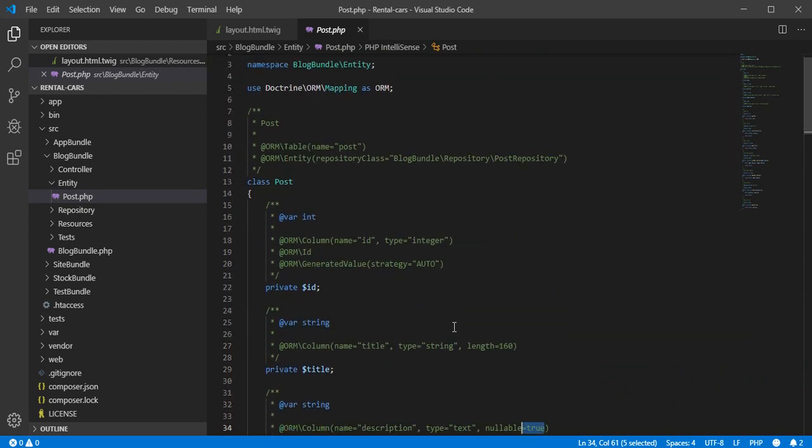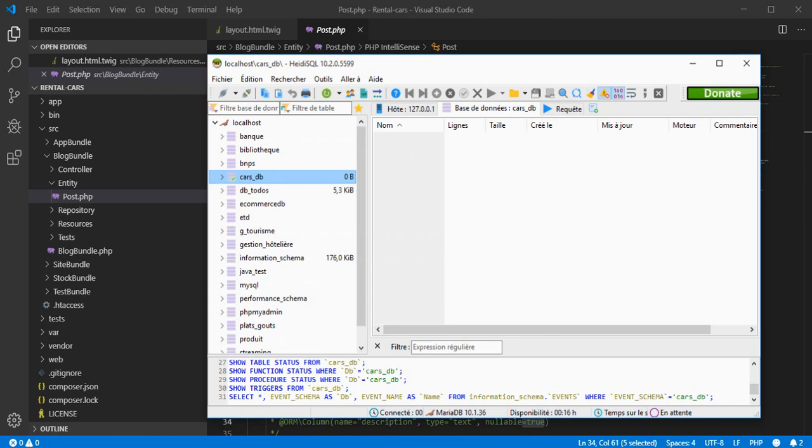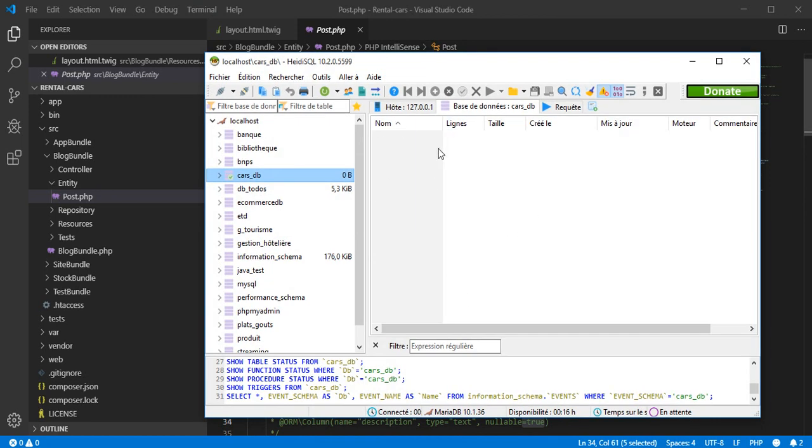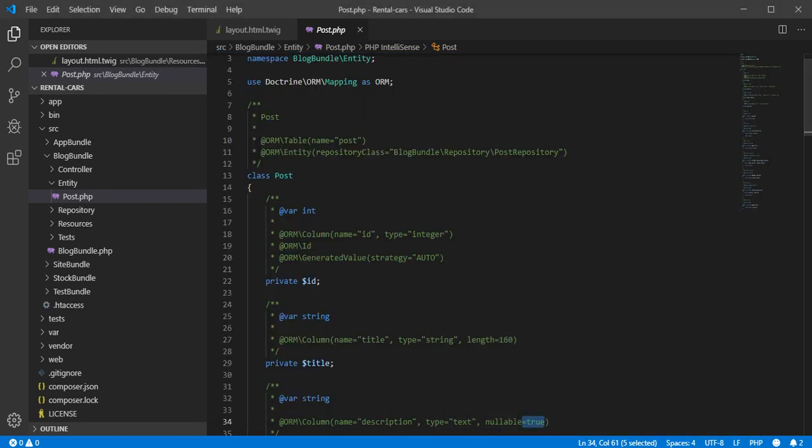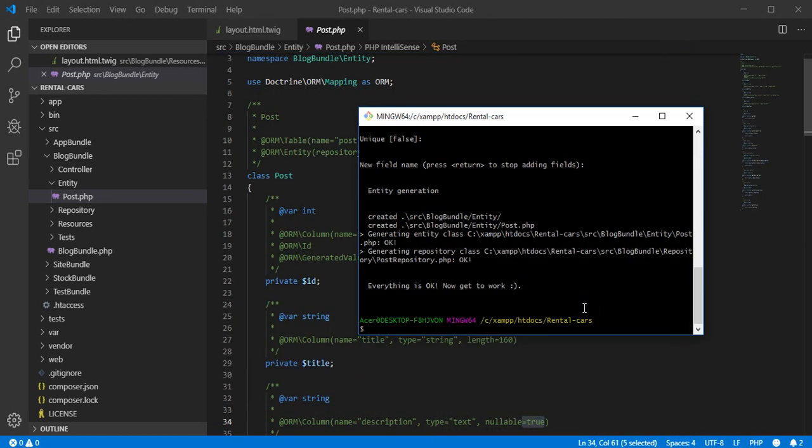So now let's generate this table, because for the moment we still have no table in our database. Even if I refresh, we see no table in here. So to create it, let's use the command php bin/console doctrine:schema:update.